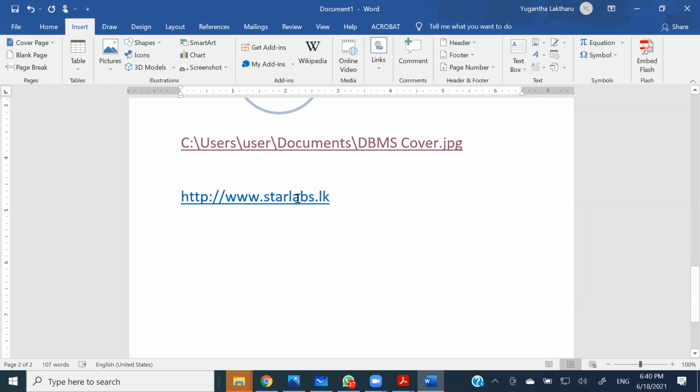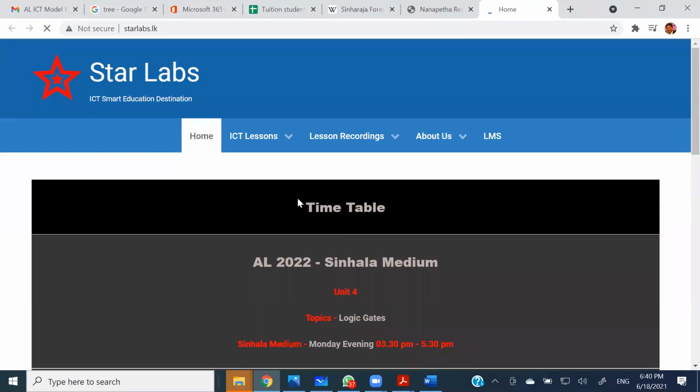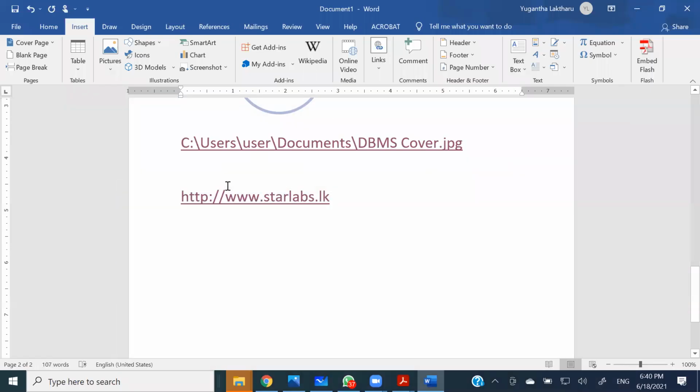Once we press the control key and click on the link, it opens the Starlabs website. All right. So it is the way that you give a particular hyperlink, especially when it comes to a very small area of dissemination, right? So this is a good option, right?